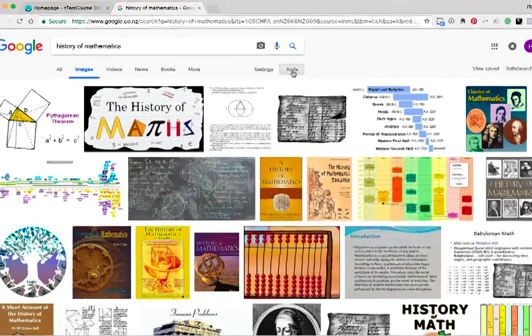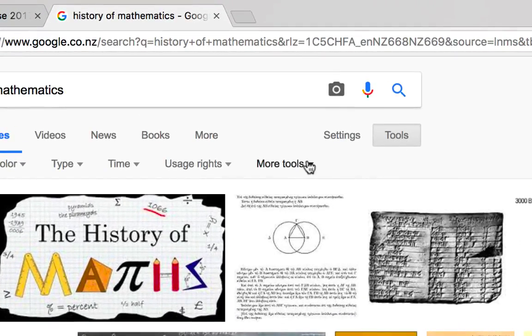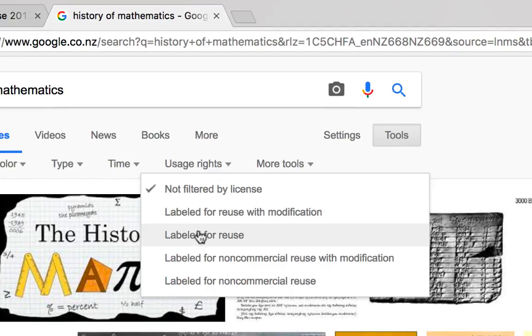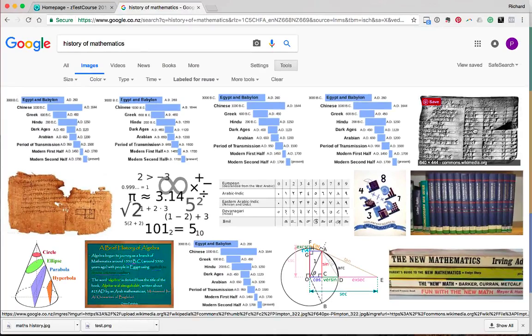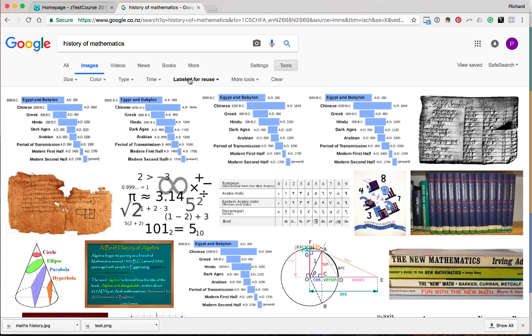Let's do this above the book, by the book. So tools, usage rights, labeled for reuse, and let's say I want to use this one. Now, technically there's no way I think a teacher's going to get pinged for using a copyrighted image. However, schools want to keep it above board. So that's the best way to do it. If you're going to use Google Images, that's the best way to do it, so you're all in the clear, but you can use images from wherever and then follow what I'm about to show you.